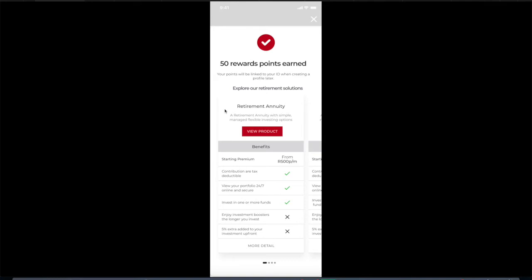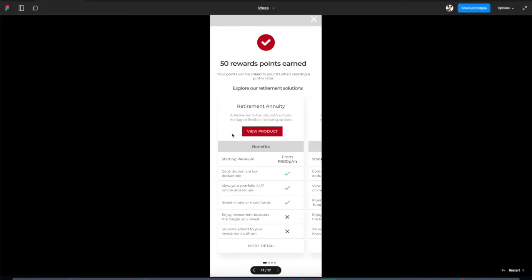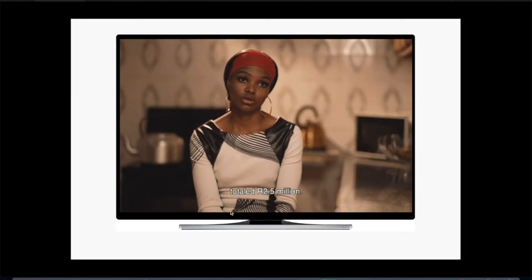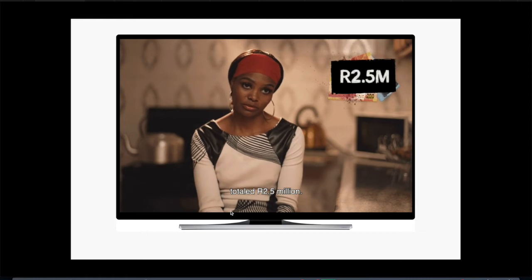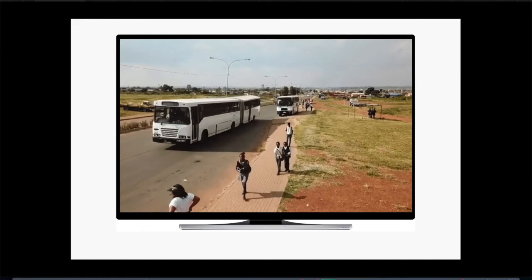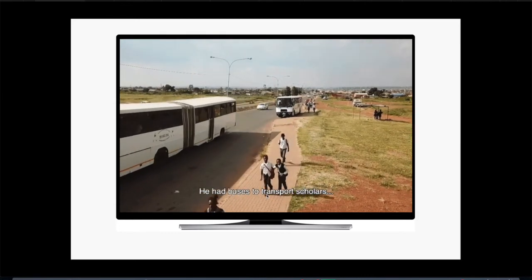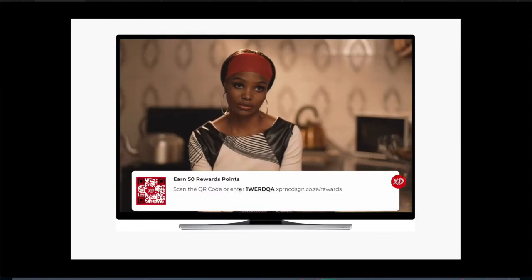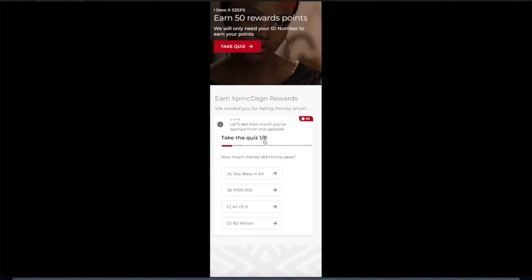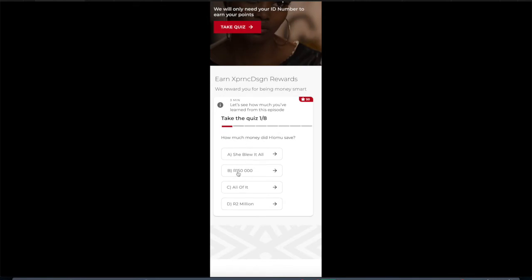So this was the first one, and now I'm going to show you the second option, where the progressive data collection design principle is applied. I'm watching the same show again. I see the advert to earn the 50 rewards. I scan using my phone. I go to the website and I do the same quiz.